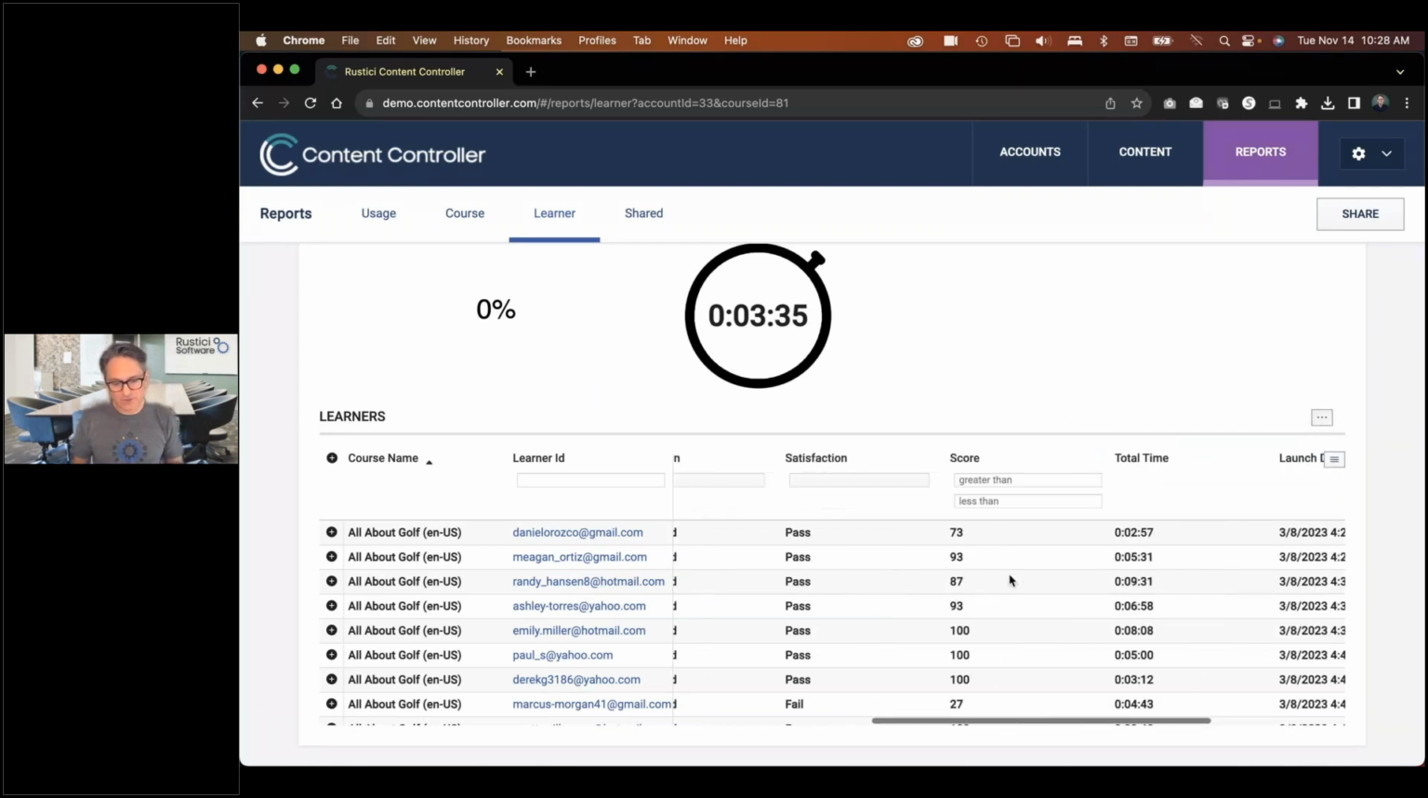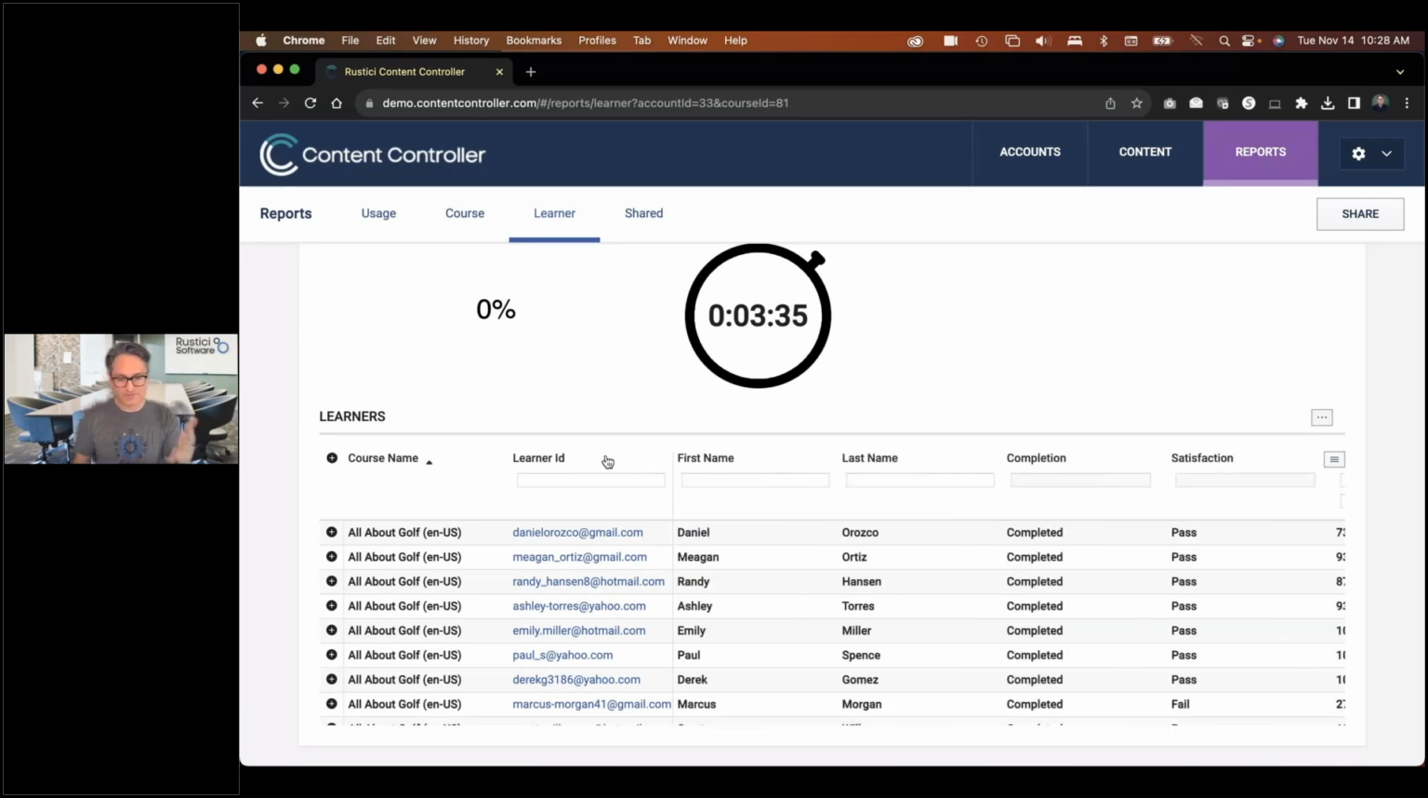When we come back to the first 4 columns, again, this is going to be the course that we're looking at, but then the learner ID and first and last name. These 3 columns are the information that the third-party system is sharing with us about that individual learner. Content Controller will receive the learner ID, the first and last name, automatically from the third-party system.